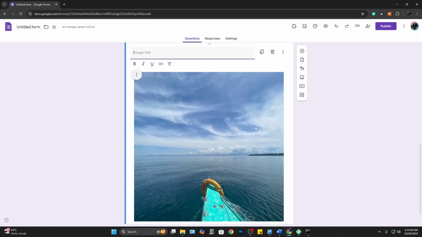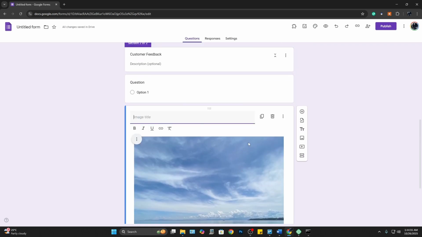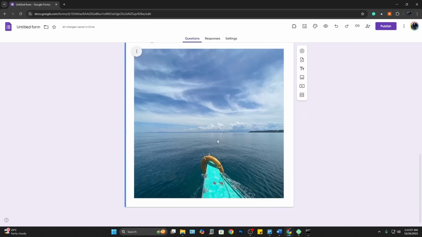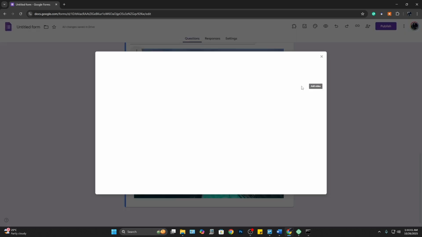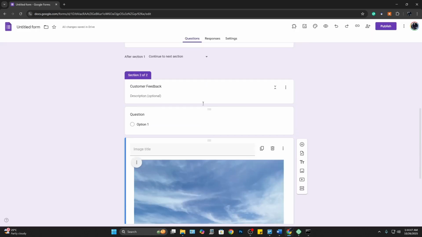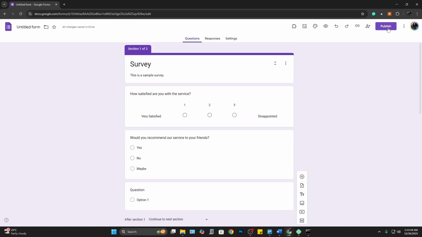So here you can see that we inserted the image. So aside from image, you can also insert a video right here. You can just click on this add video icon, and you can insert videos from YouTube. All right, now once you're happy with your form, you can click on publish, and it will be live, and you should be good to go.